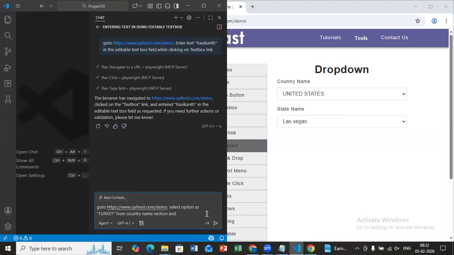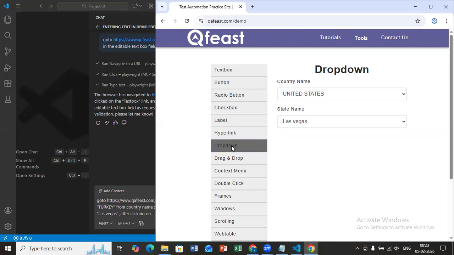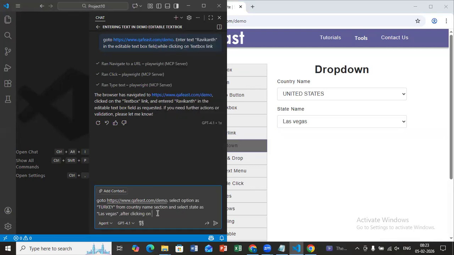Friends, we're getting some noise. Can you please be on mute, and select state as, we have what? Better to add the state name, I think. Exactly we need. Yes, exactly. Yes, I've given Las Vegas. After clicking on this drop down, okay? After clicking on the drop down link, I've just given the intent. I am clicking on it.